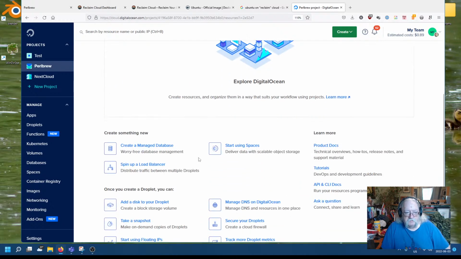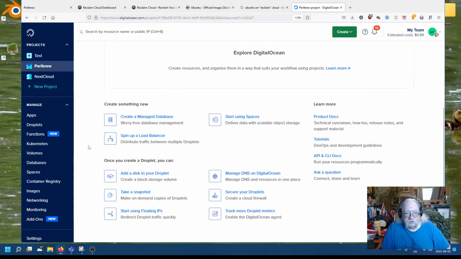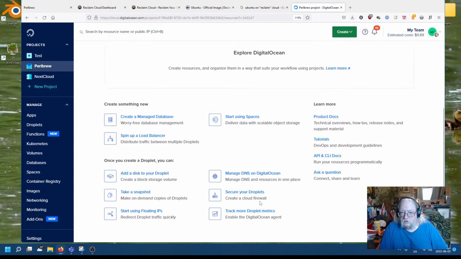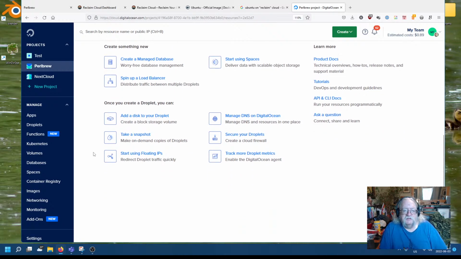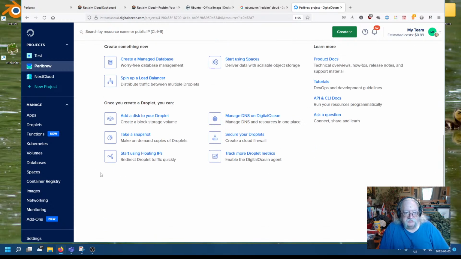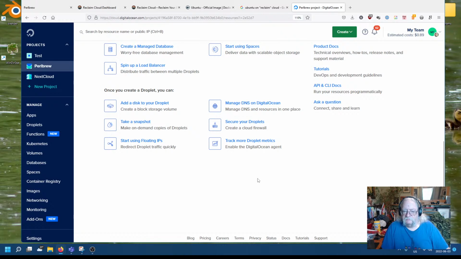All right. So, create a managed database. No. Load balancer. No. Add a disk. No. Don't want to do any of that. Just want a cloud-based... I guess you don't get to have just a cloud-based Linux environment.